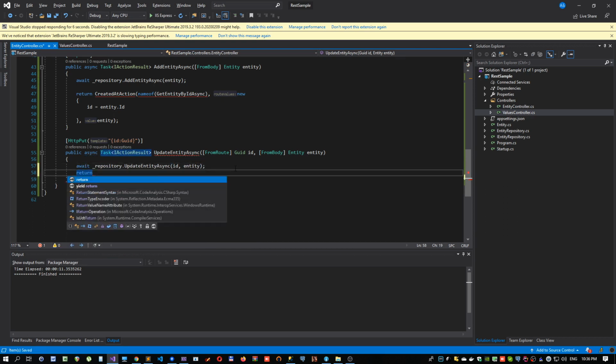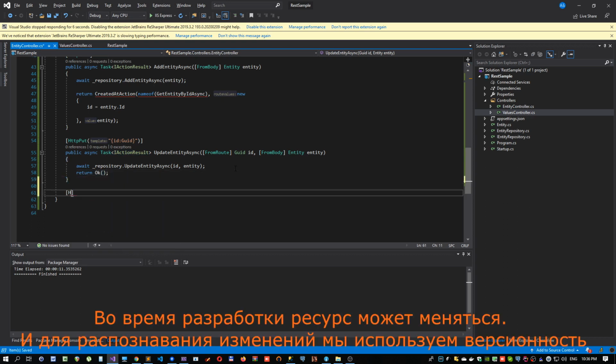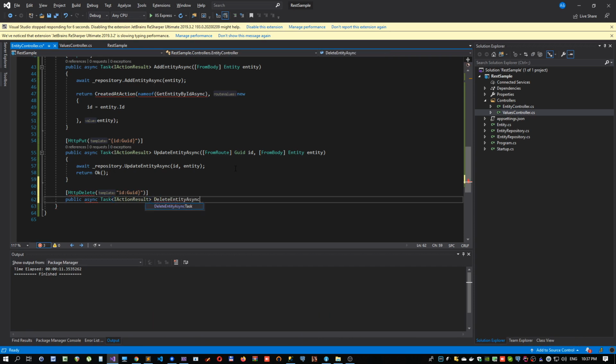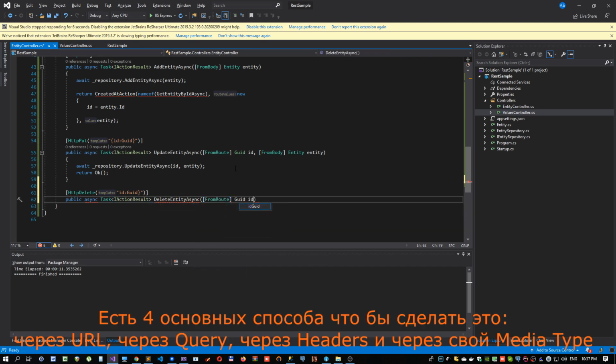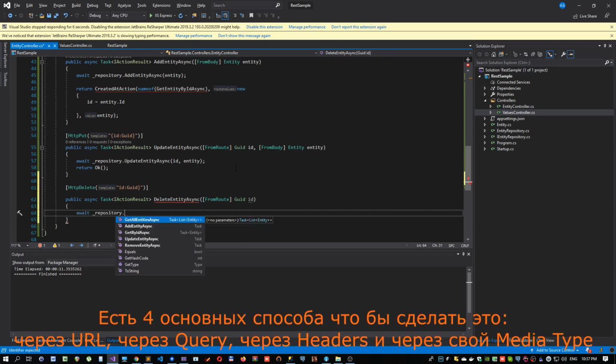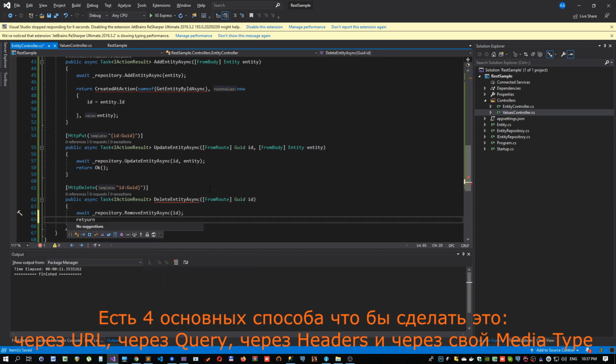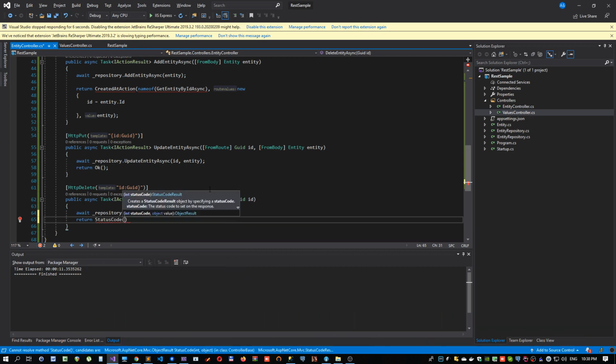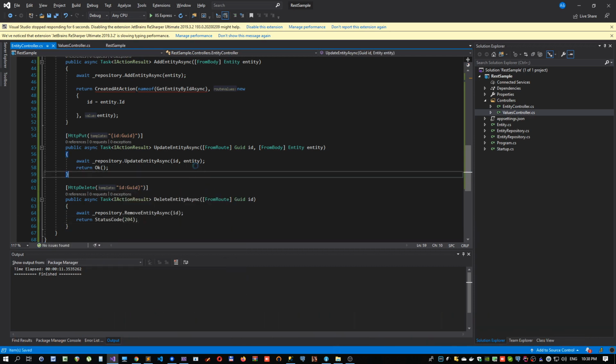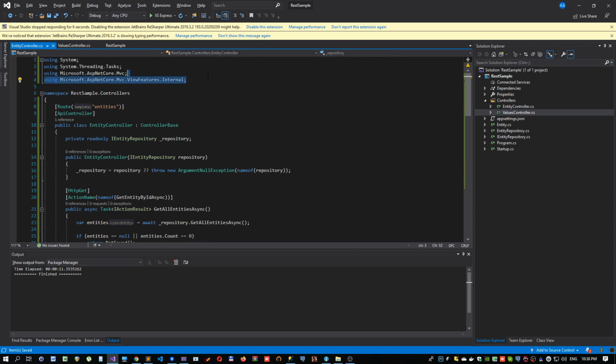And the last section, I want to talk about versioning. During development, our resources can be changed, and for detecting the changes, we can use versioning. We actually have different ways to do it. It can be done by URL parameters in the routes, by query strings, by headers, and eventually by custom media types, but I've never seen custom media types used for versioning. But anyway.